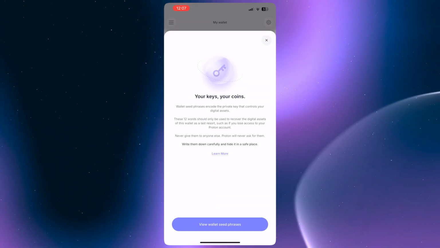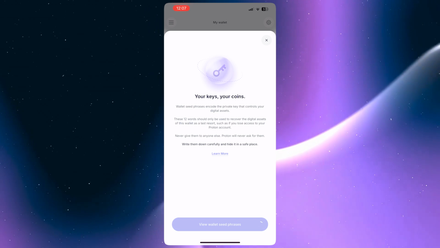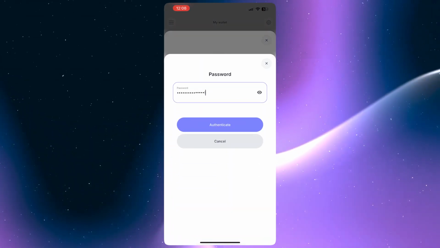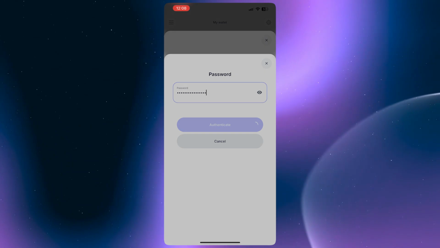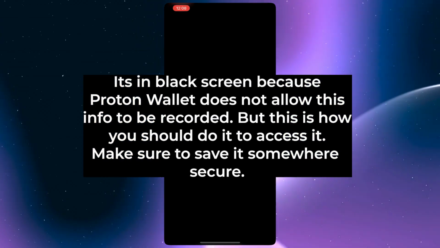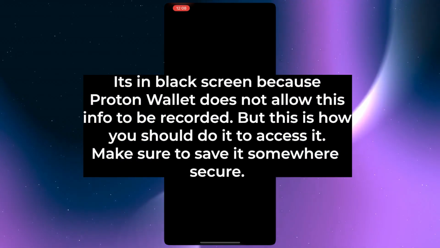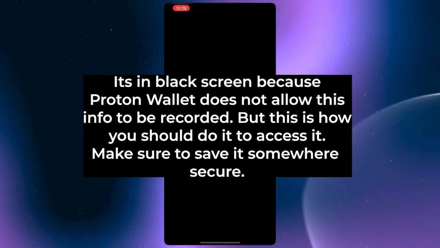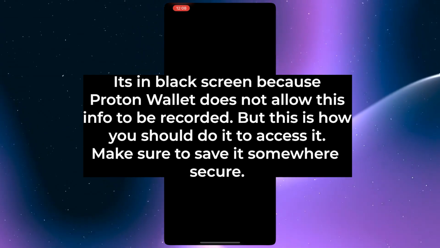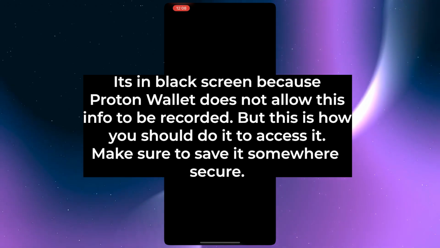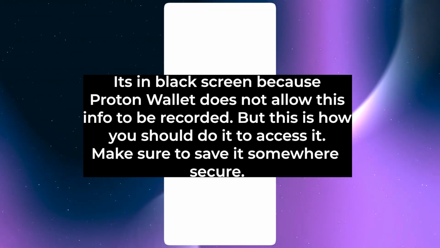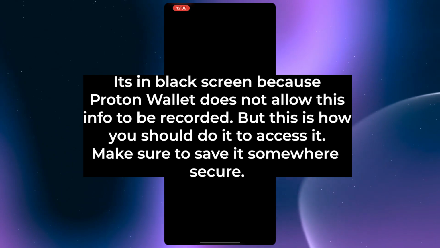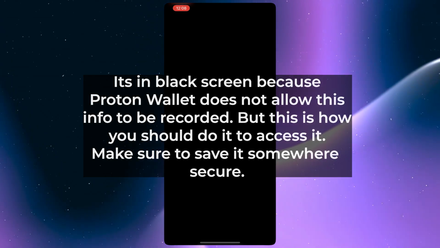From here, you can tap on view wallet seed phrase, and we need to enter our password for now. Once it's done, tap on authenticate. Now we are able to view our wallet seed phrase. There are 12 words, so you want to write them down or type them out somewhere that is secure. You don't want to screenshot this, because it won't let you. For example, when I screenshot this, as you can see, it only gets a black screen. Once you have saved or backed up your wallet phrase, tap on done.